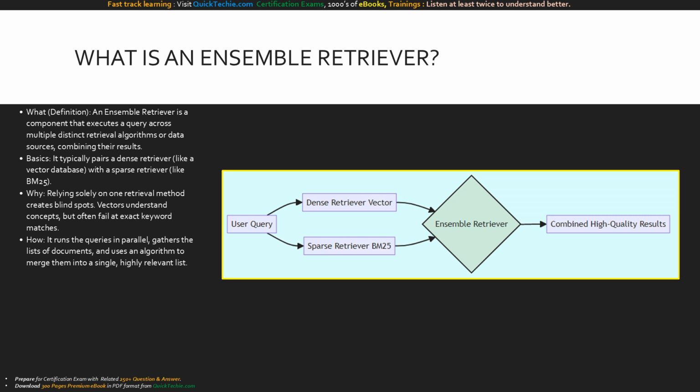On the left, our user query comes in. Instead of a single path, it splits. It hits the dense retriever, which looks for conceptual meaning, and the sparse retriever, which looks for exact keyword matches. Both data sources return their findings to the central Ensemble retriever block. This block merges the two distinct streams into the combined high-quality results box on the right. We get the best of both worlds.